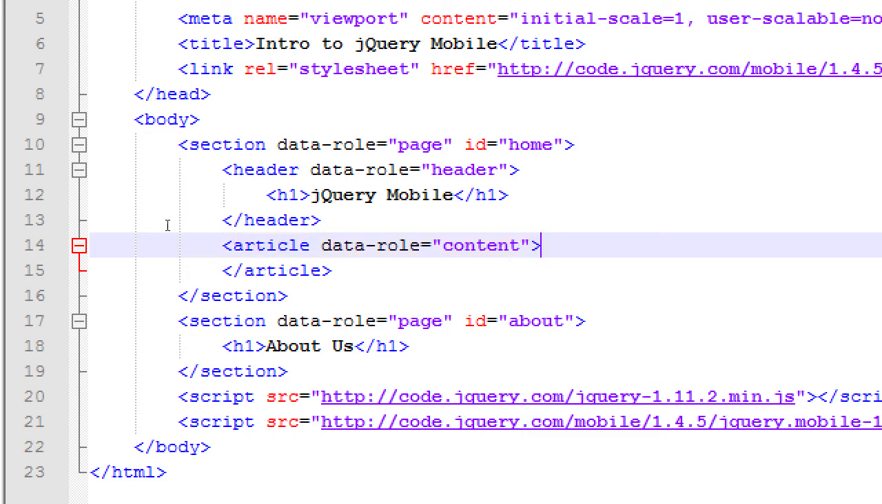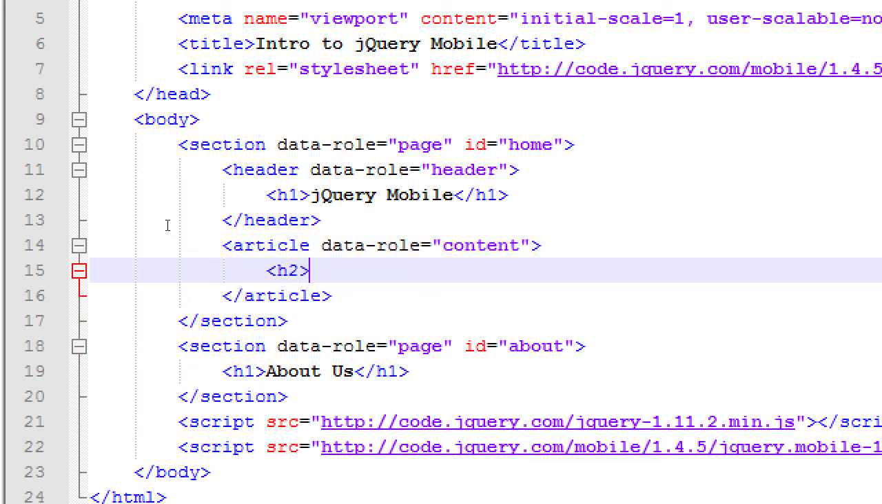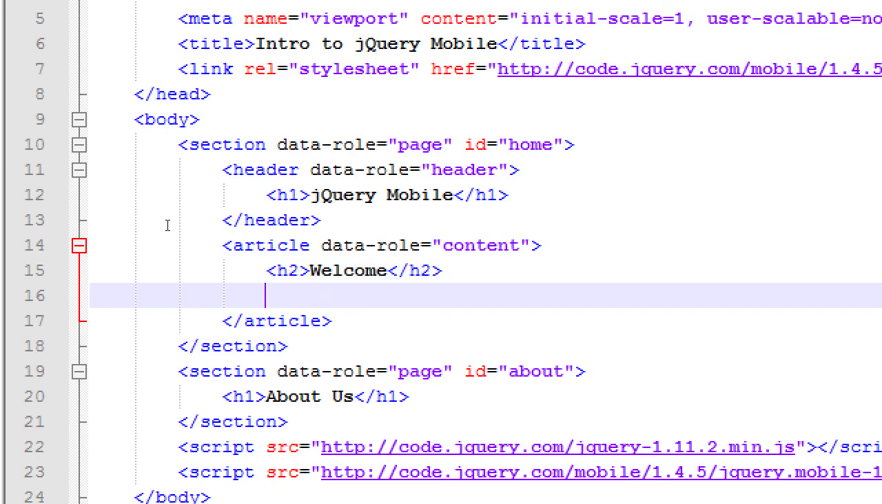In this section, I'm going to add an H2. And I'll write welcome. And then a simple paragraph. Just putting a little content, and we'll say, this is our amazing jQuery mobile project.